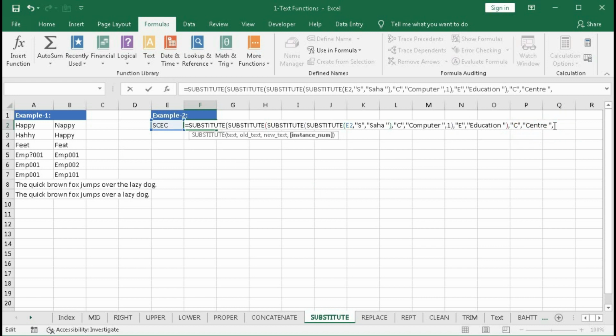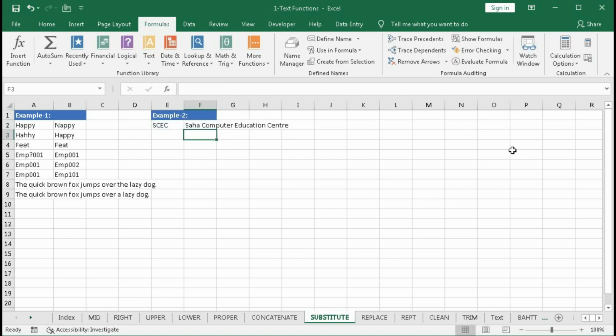And comma, an instance number. We have already seen that there are two C, capital C. So we have to change the second C. So we have given 2, then bracket close and enter. So we got Saha Computer Education Center. So in this way you can use this substitute function to solve all your problems.